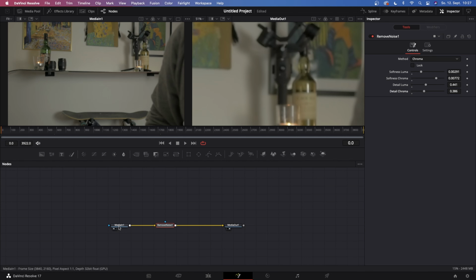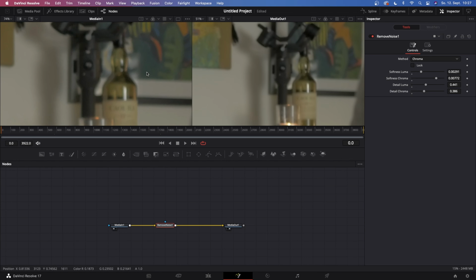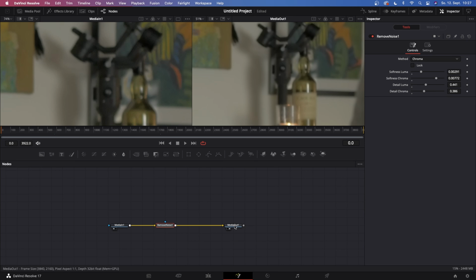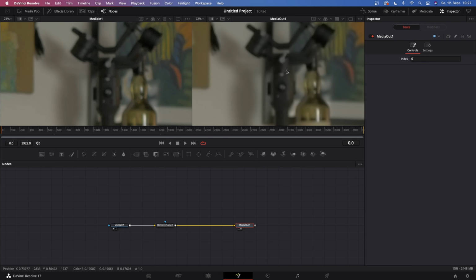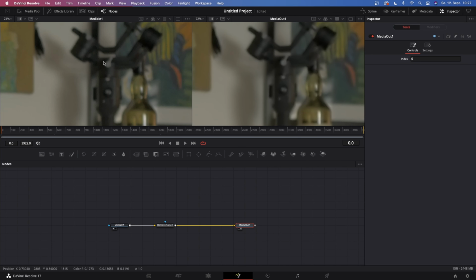Now let's compare those two shots. Let's go to media in one, go to the left viewer, and then zoom in on this gimbal. Alright, and then go to media out one in the right viewer, and let's zoom in on the exact same spot, and you'll immediately notice that there is quite a big difference. In the left viewer we got a lot of noise, and in the right viewer our image is quite a bit softer but with less noise.